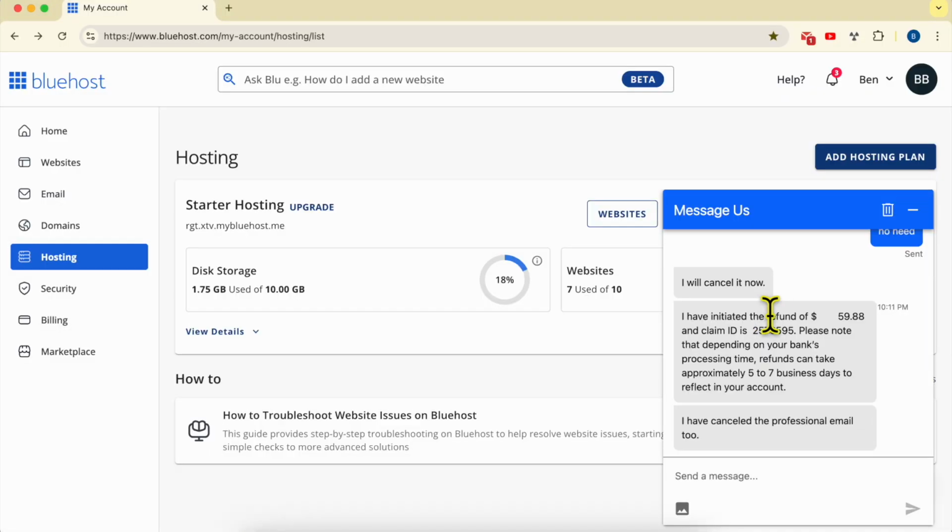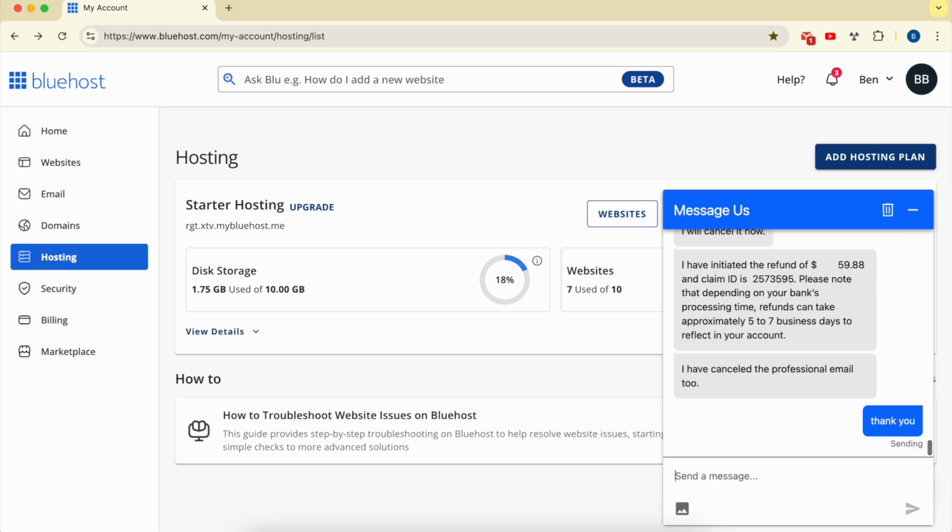I have initiated the refund of $59.88 and the claim ID is this number. Please note that depending on your bank's processing time, refunds can take approximately 5 to 7 business days to reflect in your account. I have cancelled the professional email too. Thank you. Thank you. Have a nice day.